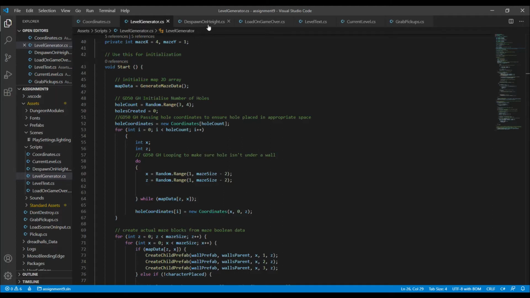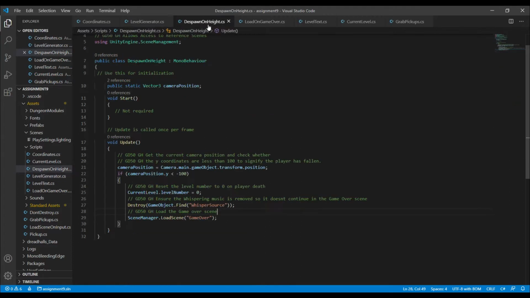Okay, the next requirement was basically what happens if you fall through those holes. So here I created despawn on height, and basically I'm using the main camera, which is assigned to the FPS controller, and using that I'm detecting, as you can see at line 22, if it falls below 100, i.e. the Y goes below 100, then you've obviously fallen down. That will then have the effect of restarting the level. As you can see at line 25, the current level equals 0, so it completely redoes that. It destroys the whispering sound source, because that is actually on a loop that continually goes.